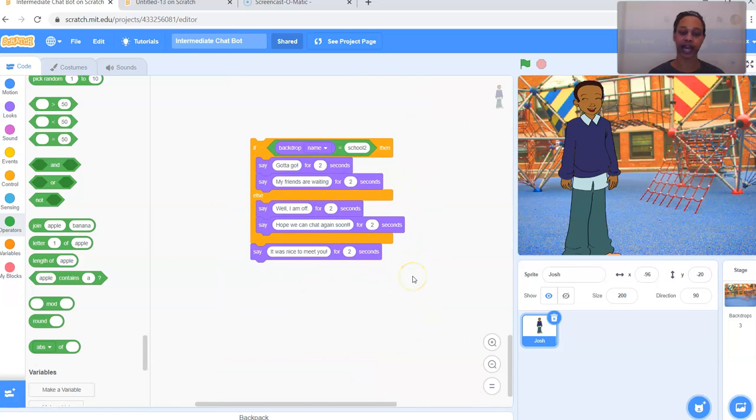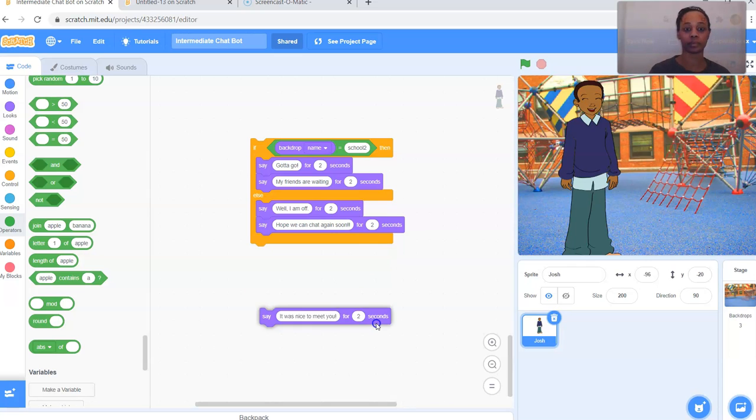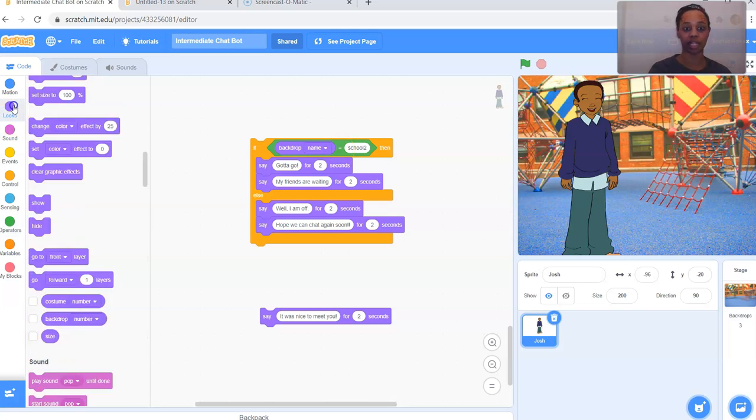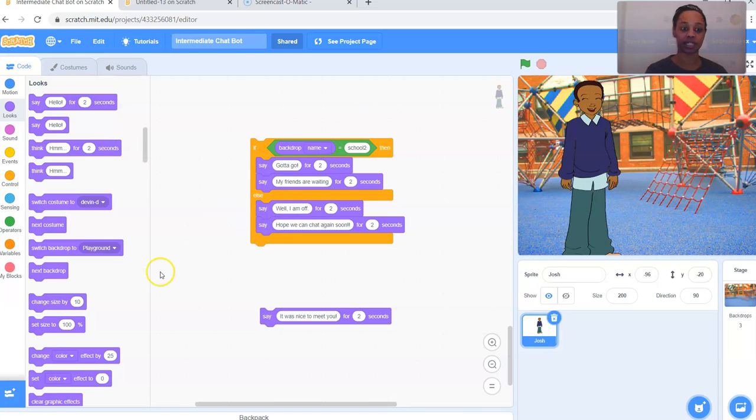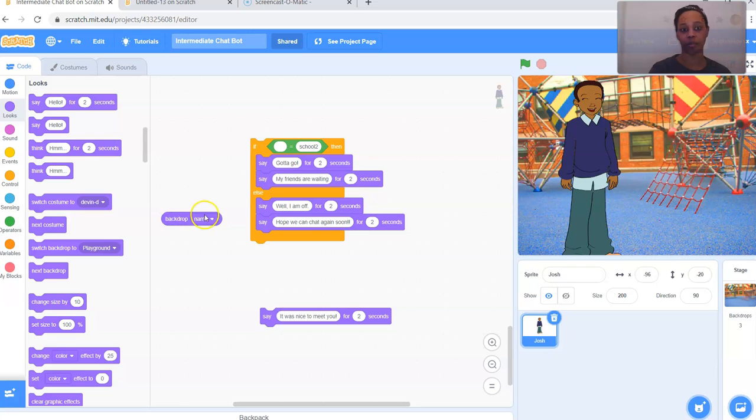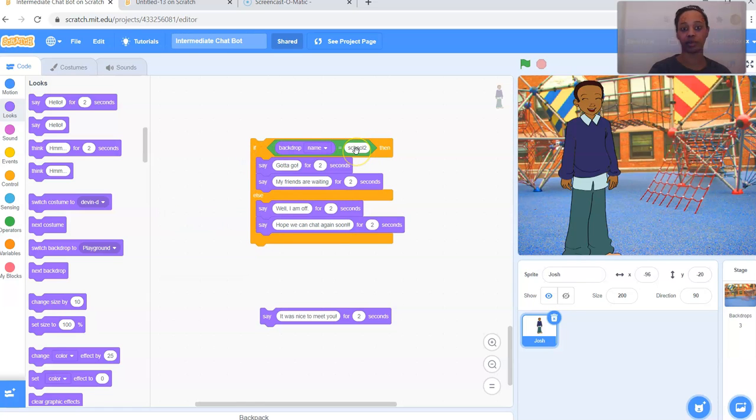Okay, perfect. So this is the last code block that I have for this tutorial, and it's an if-then statement and then a closing, or kind of a goodbye greeting. So with the if-then statement, we're going to be changing the backdrop using our equal operator. We're also going to be using a looks block. We haven't done this yet, but a looks of the backdrop name. So we have backdrop. From the drop-down menu, we select name, and then I'm having it equal to school 2.